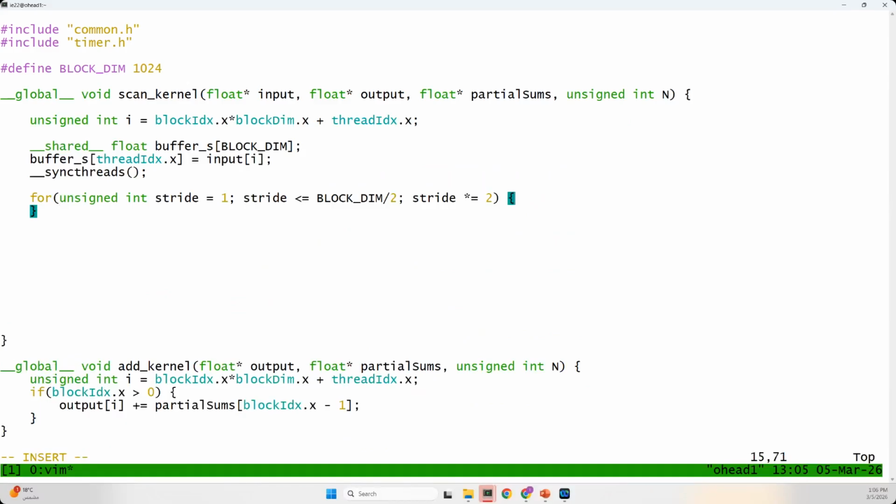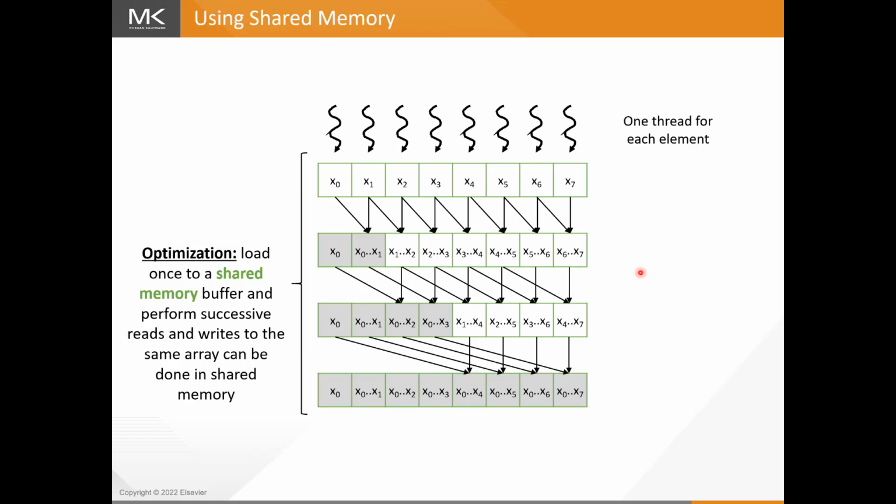Okay? Now, what do we do in each iteration? In each iteration, every thread is going to add its element to the element that is stride to its left.